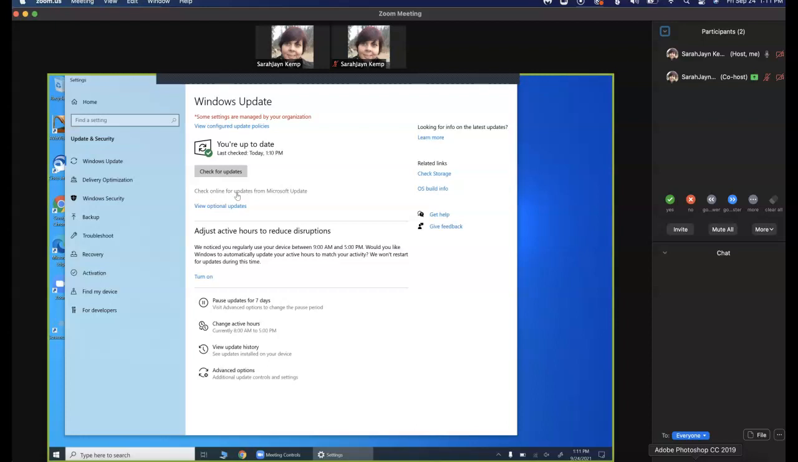That's all there is to updating your machine and making sure that it is running with the most current drivers and the most current updates.